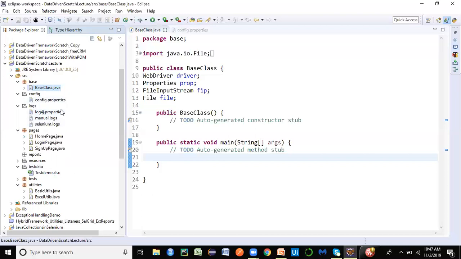So this is the structure of the framework. If you still don't have any idea, you can go across my previous video. I'm not going to repeat that because I've already explained in detail about the structure of the framework in my previous video. So let's get on to the coding part. This is a base class. This is going to be the main class across my entire framework.